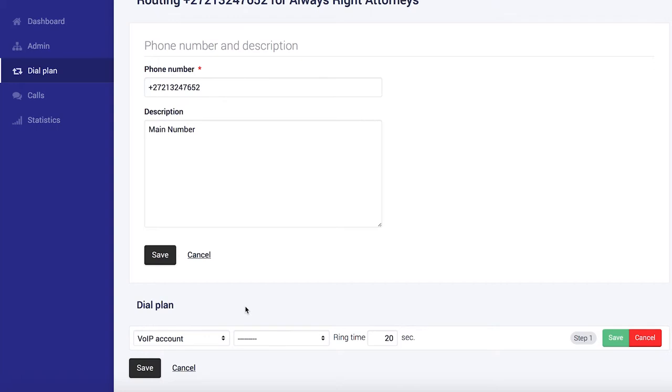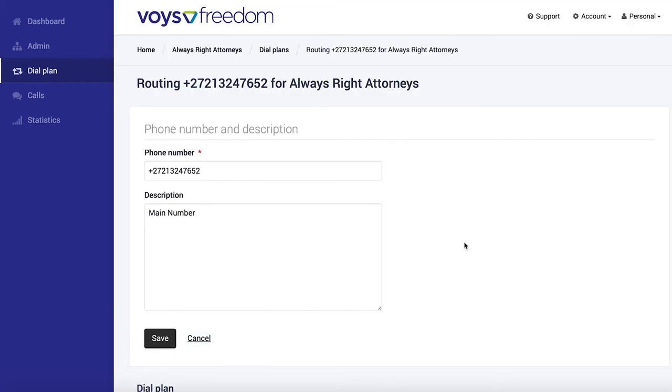And next, I need to go ahead and specify which extension this is. So I'm going to edit that. We want John to be first in line when the phone rings. So I'm going to select John's extension. And we can make it ring for, say, I don't know, 15 seconds. That should do. Cool. Save. And then we've got to add our next step.